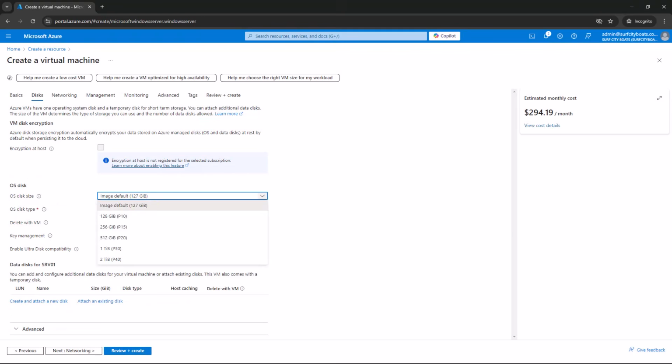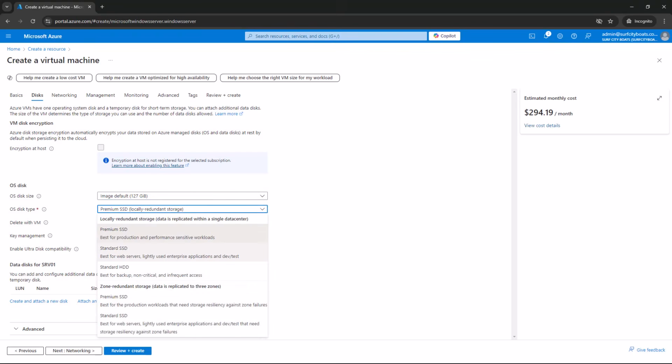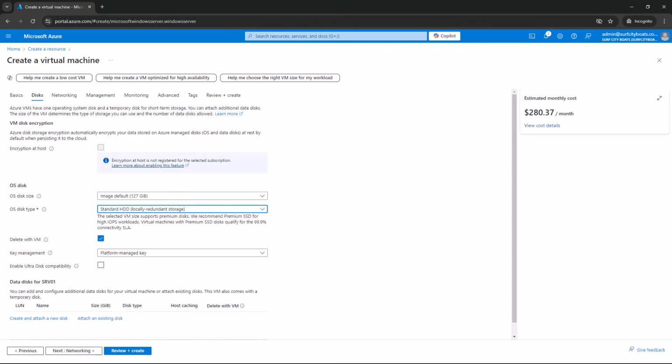You'll click the OS disk size drop-down to view the available sizes and then close the drop-down, leaving the setting at its default size. You'll click the OS disk type drop-down and select Standard HDD for the OS disk. Since you'll attach a data disk as well, you'll click Create and attach a new disk.